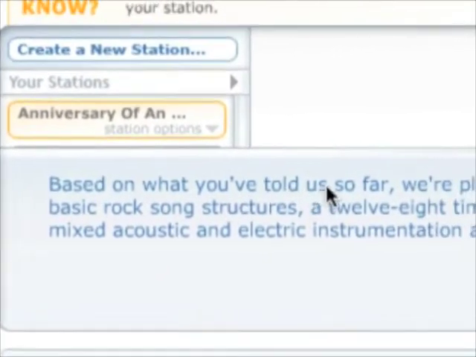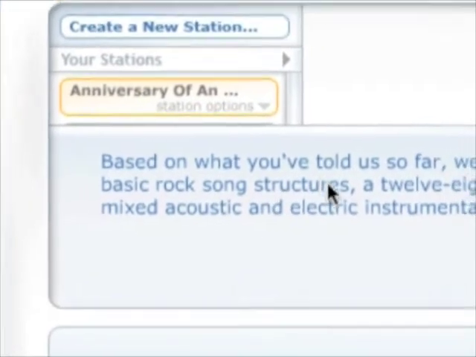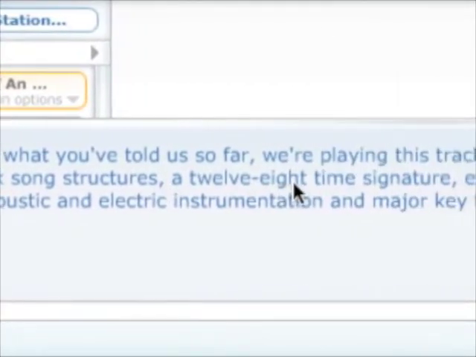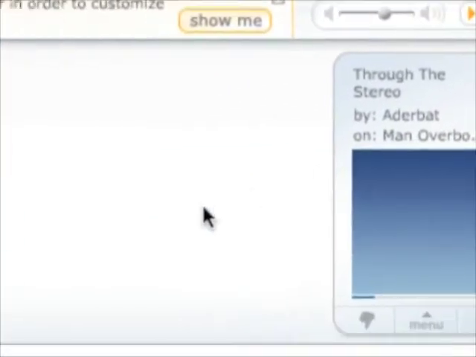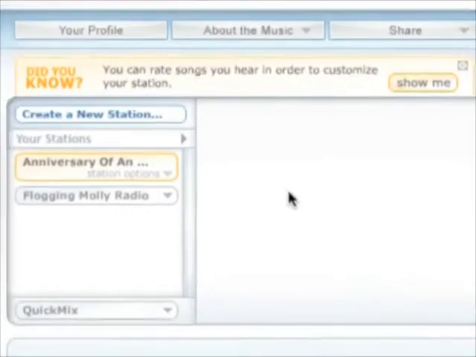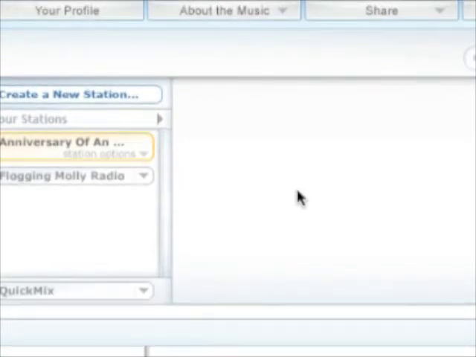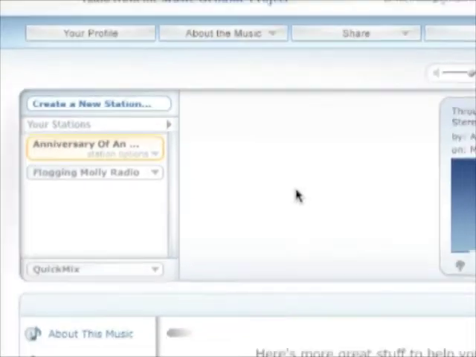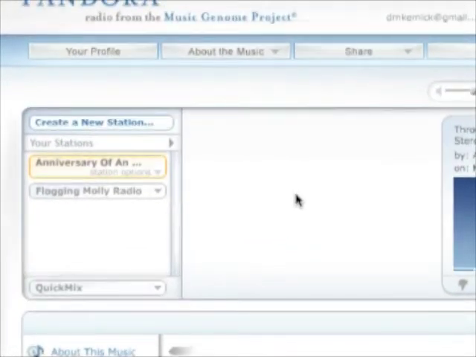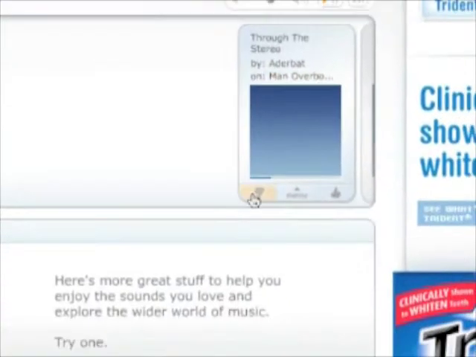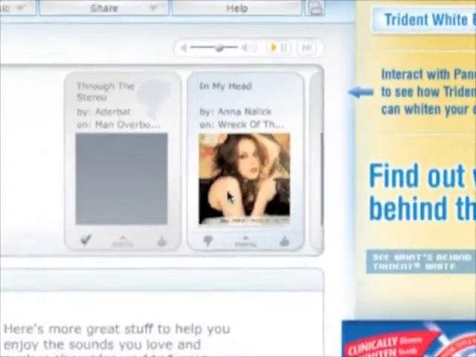So it's saying based on what you've told us so far, we're playing this track because it features basic rock song structures, a 12/8 time signature, extensive vamping, all this stuff that I really don't know what it means. But basically it analyzes the song that you asked for and then pulls in songs like it. And it's not just a guess. iTunes Genius seems to sort of be arbitrary, but Pandora does it based on actual algorithms and stuff, and that might be why it's more accurate. So now, like I said, I can thumbs-down this and it's going to say, okay, sorry, you don't like that one, here's another song, and so on and so forth.